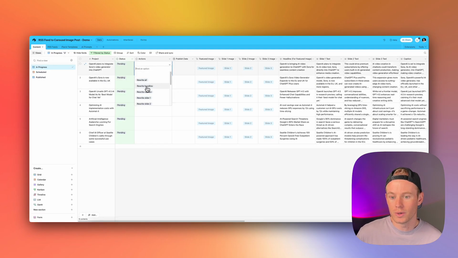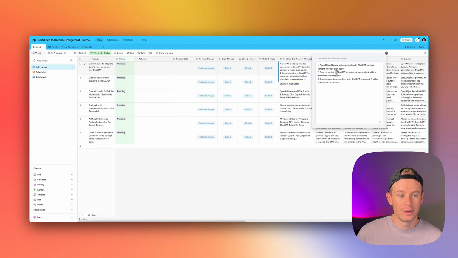If I were to rewrite the headline, again, it'll kick off, change the status to in progress. It puts the user at ease knowing that, okay, it's being taken care of in the background. Cool. Let me just give it a sec. And then it will get back with 3 more headlines to choose from. So I go in, cool.